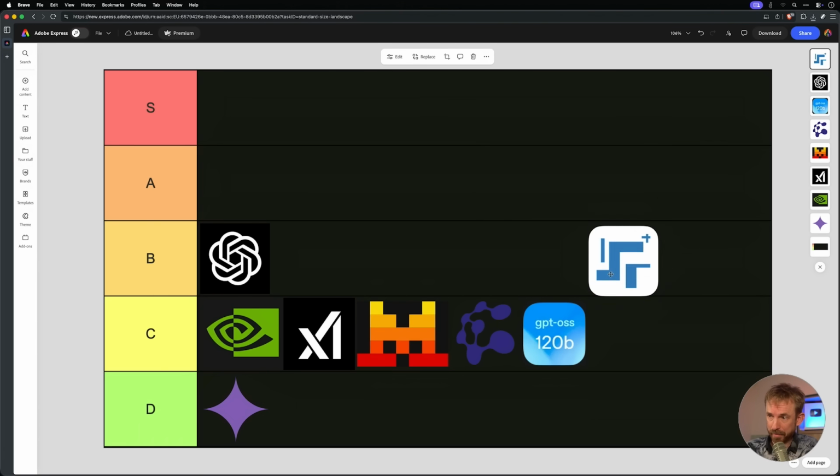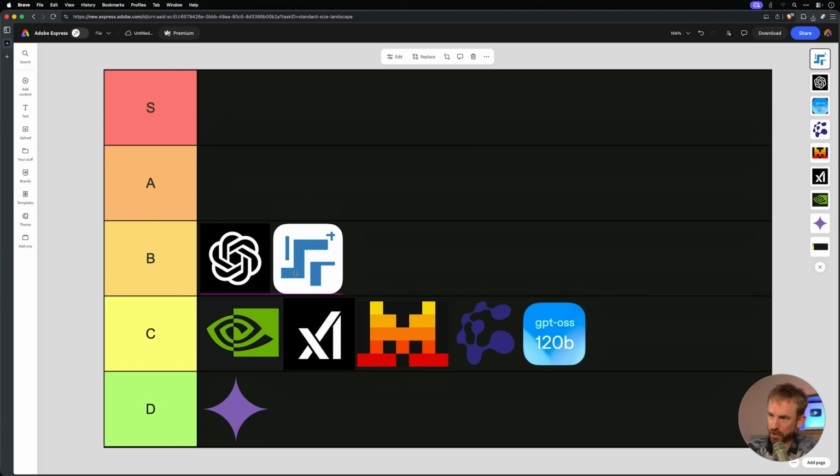Now, another model that came up in my testing that I'd never heard of before was StepFun's Step 3.5 Flash model. This is really interesting. It got a 6.5 out of 10, which just placed it in the B tier. It was okay.